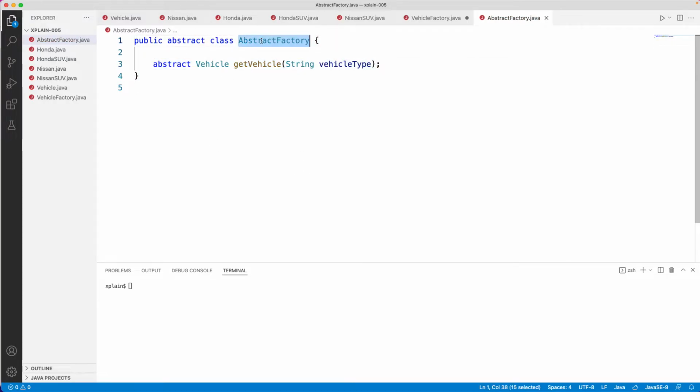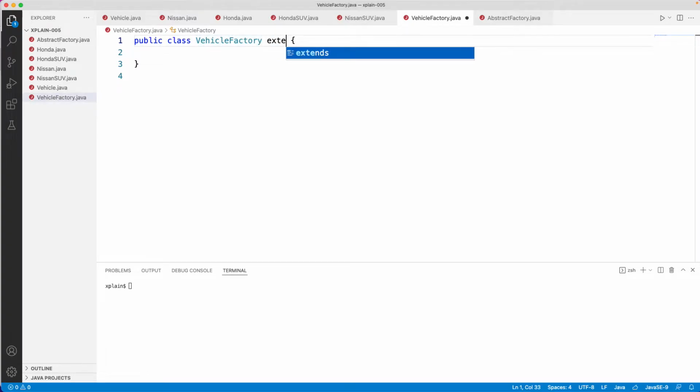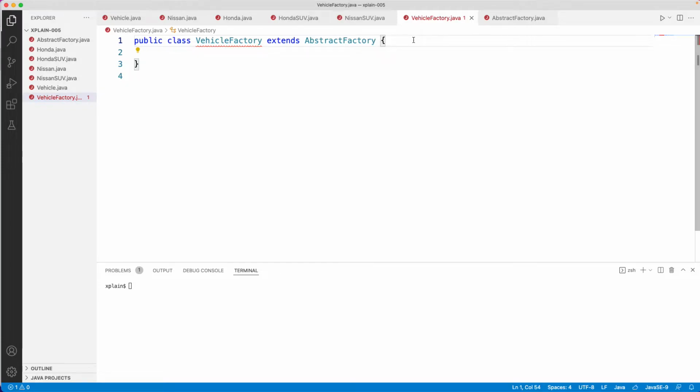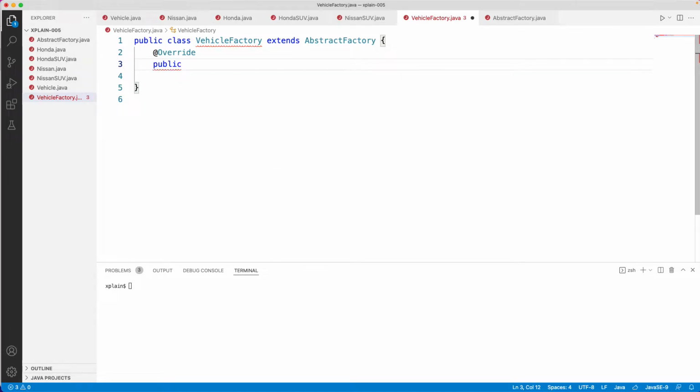Now let's use this abstract factory in our vehicle factory. We'll say extends AbstractFactory, and I would say @Override public, its return type is Vehicle, and I would say getVehicle, String vehicleType, and we would implement this.